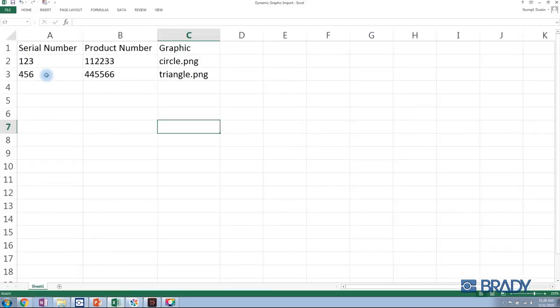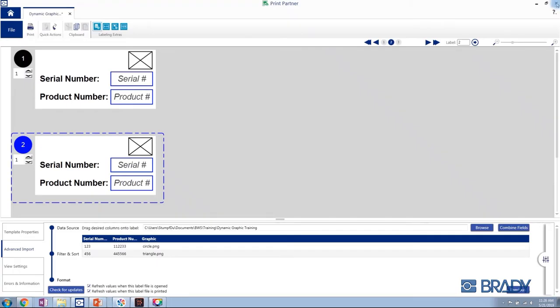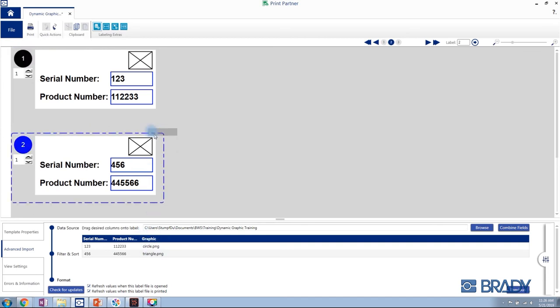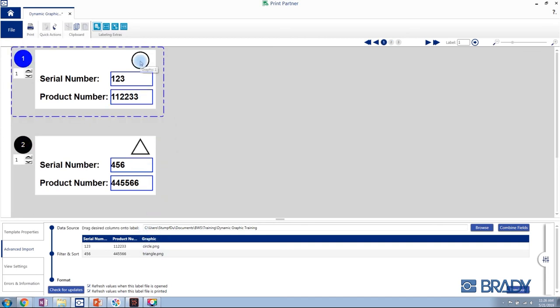Within the spreadsheet, you'll see variable information for serial number and product number, as well as the name of the graphic. Within the Advanced Import Wizard, we will also see the similar serial number, product number, and graphic. Dragging and dropping the information onto the template displays the data from the spreadsheet, including your dynamic graphic.